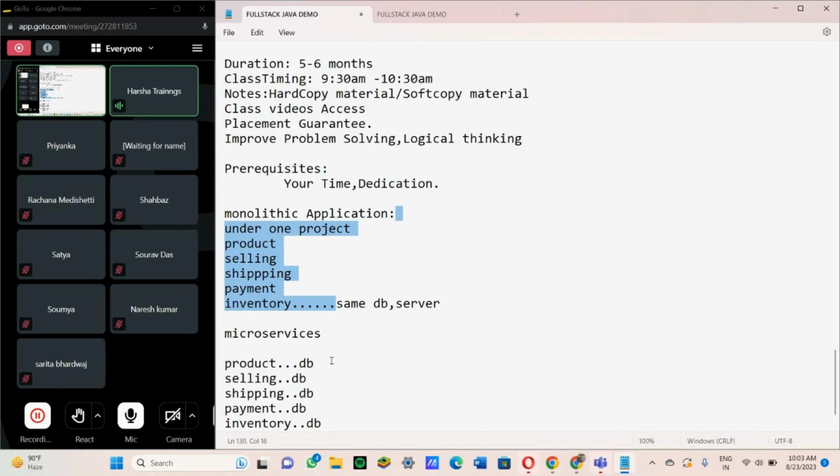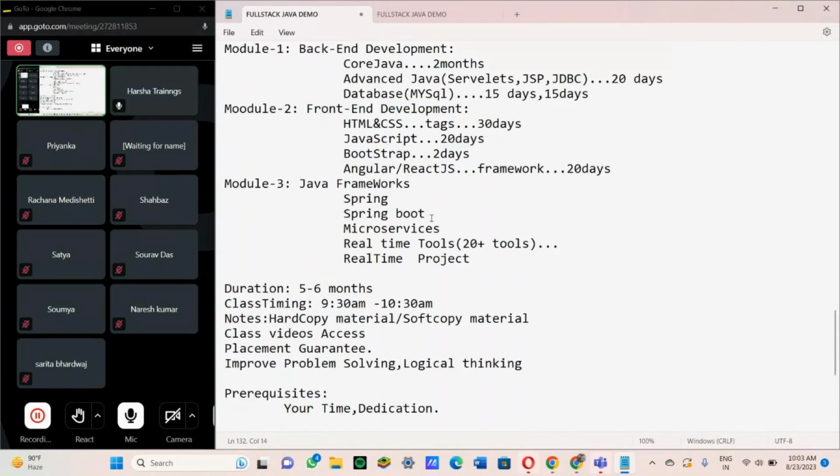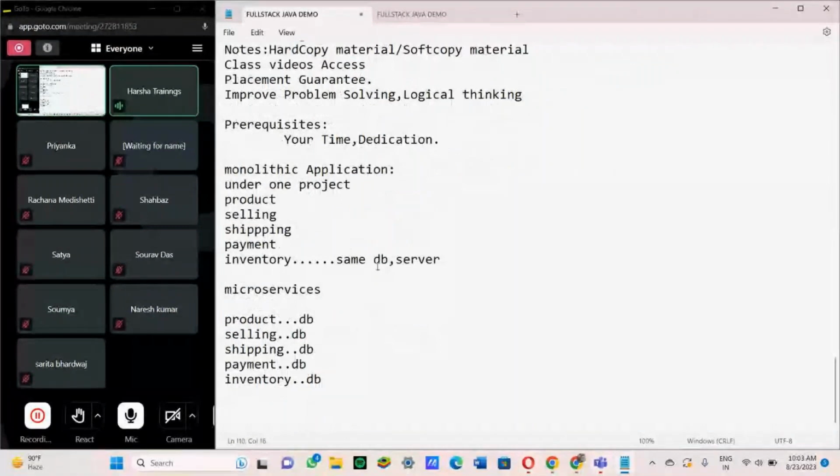That's why we are using microservices, and Spring Boot provides that microservices facility. That's why we are using this one, and it has a lot of boom in the IT industry. Hope you understand what a monolithic application and a microservices application are.